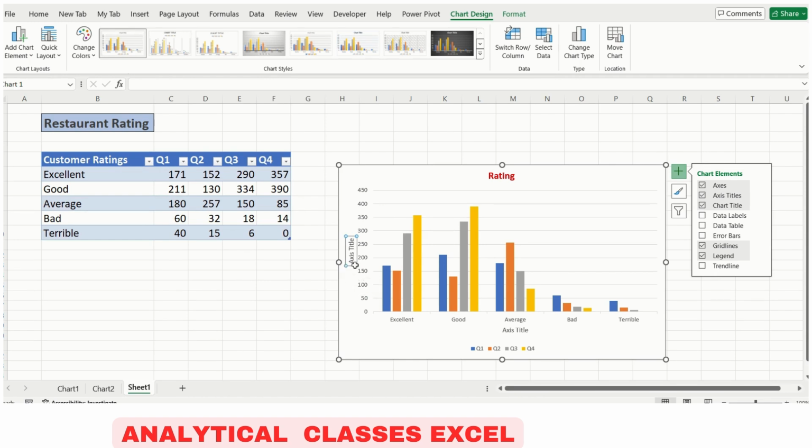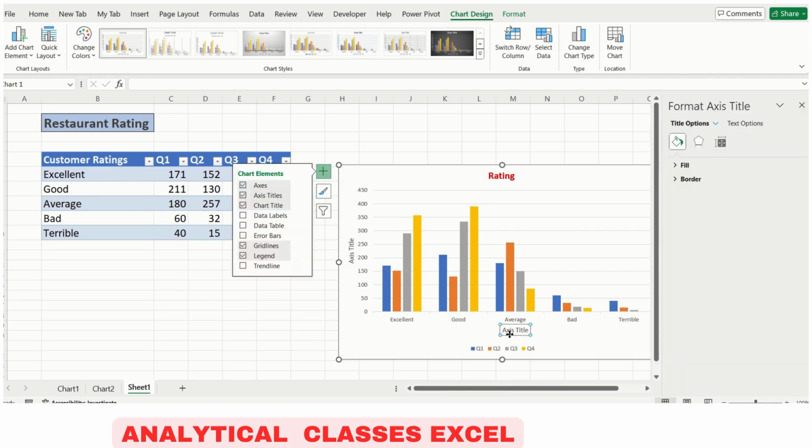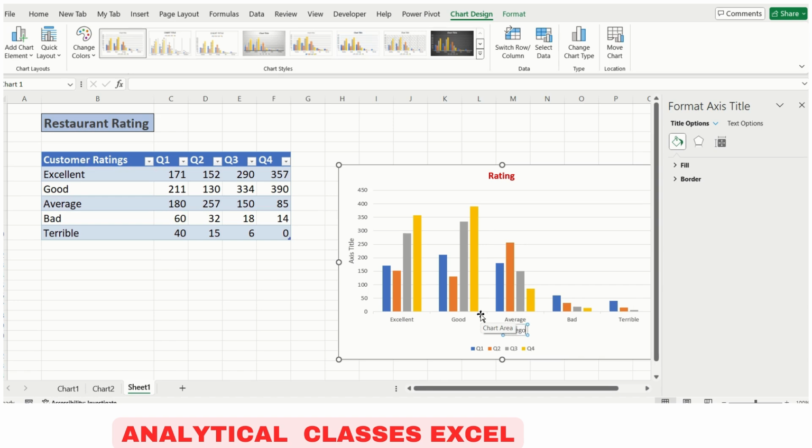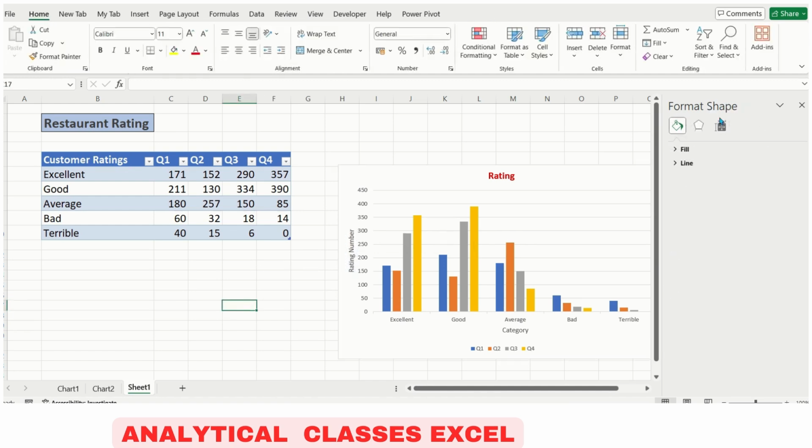end user to understand better, you can give that as well. Let's say I am giving here category, okay, and this is, let's say, rating number. So in this way you can give the titles as well.